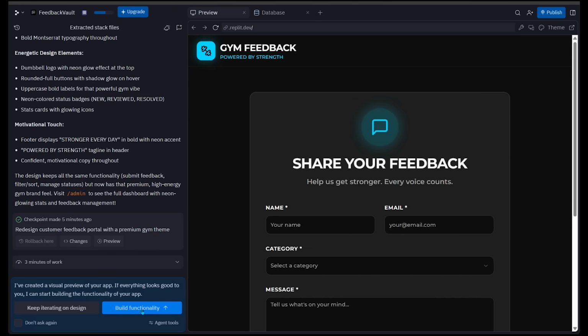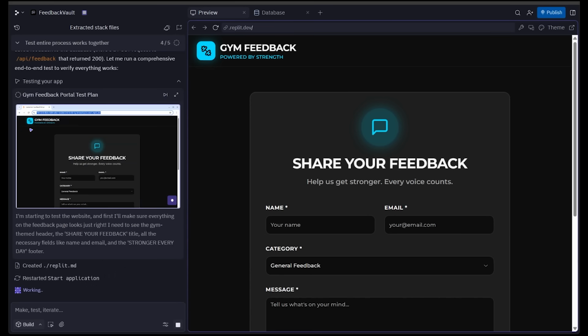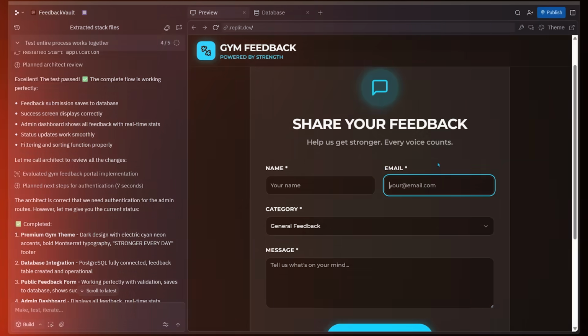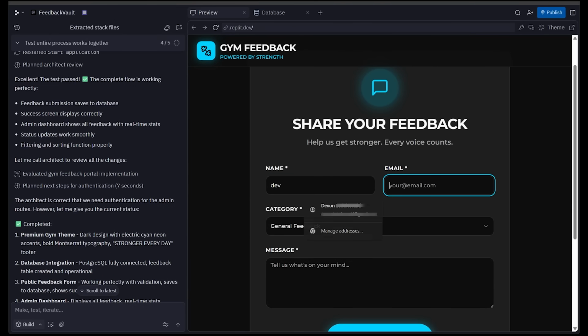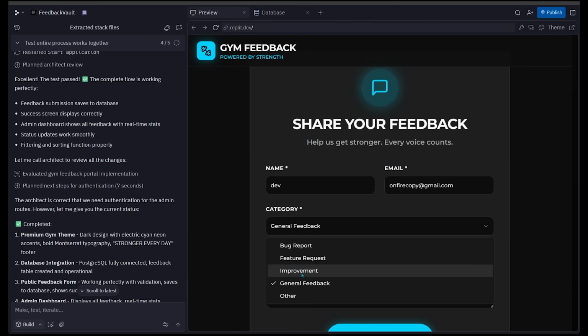So I'm going to click right here. Now this is pretty cool. I just see that it's actually testing our portal right here in the chat. See, it is actually filling out the form in real time. I'm just going to enter in my details and give this a test. So I'm just going to enter that in right now. Let's go with general feedback.